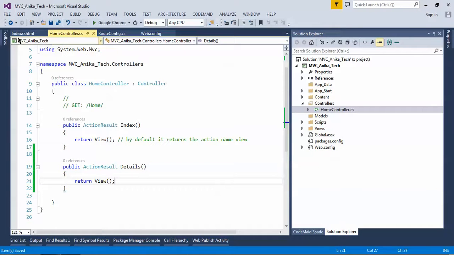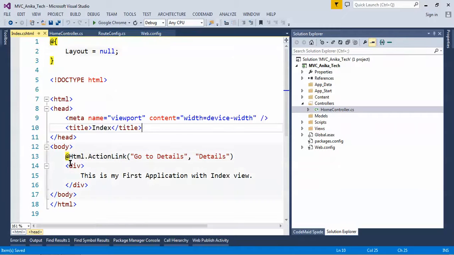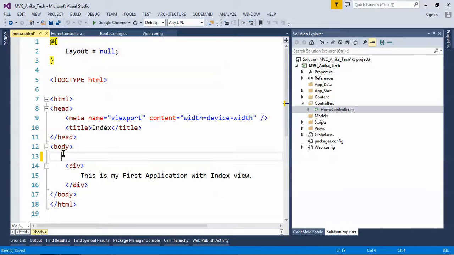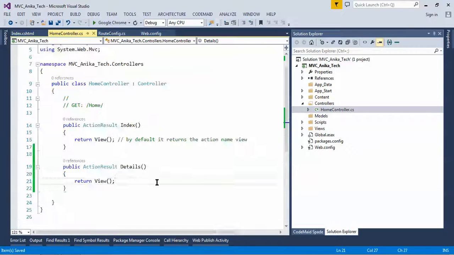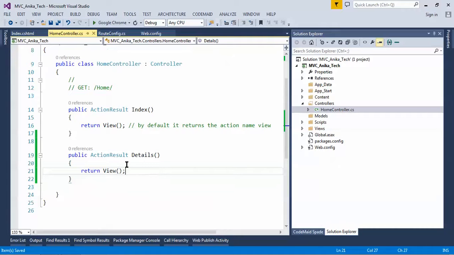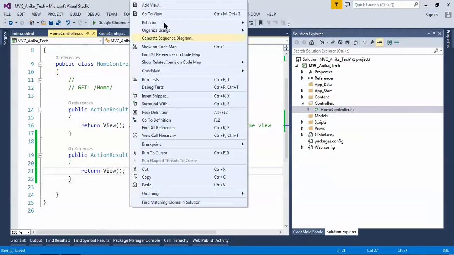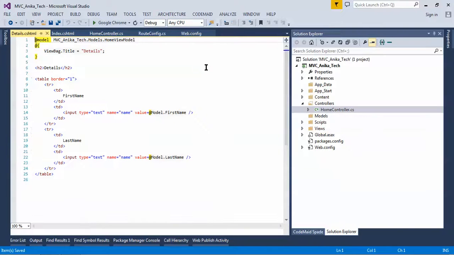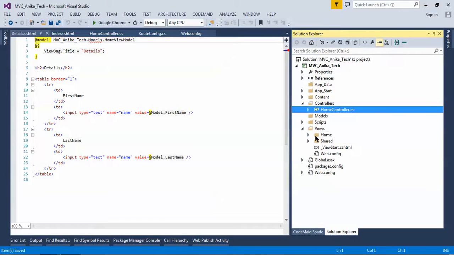Okay, so now let's delete this action from here. Now if you want to create the view for this action, right click and say Add View. If you want to verify if a particular view exists or not, go to Views. Okay, this already exists, so let's delete this.